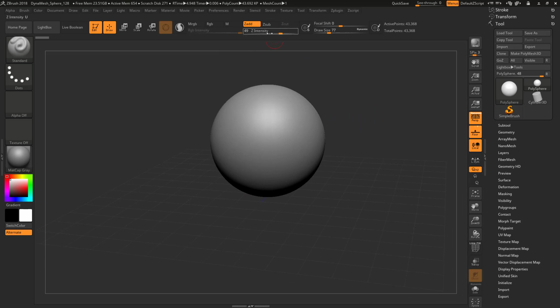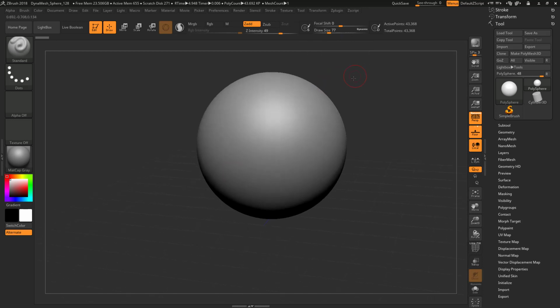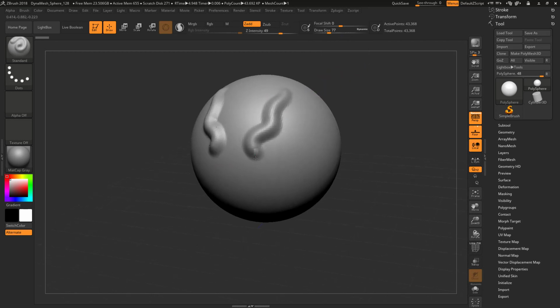Okay, so that's Z intensity. And then we have two others here. The focal shift. The focal shift is the hardness of the edge of the stroke. Basically the hardness. How soft of a stroke do you want? So now it's pretty soft.